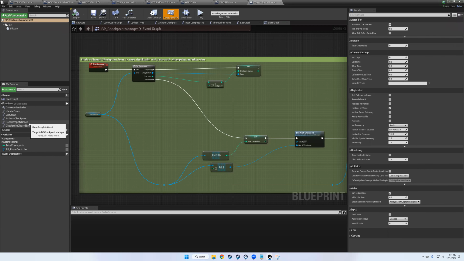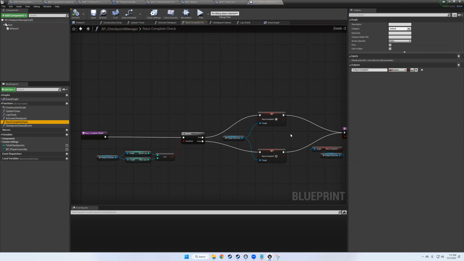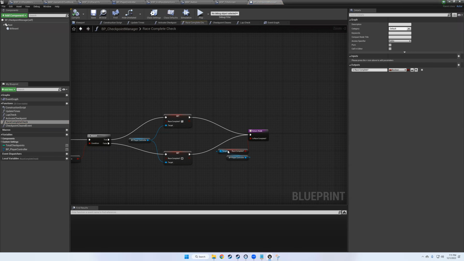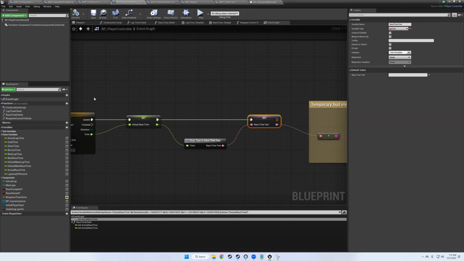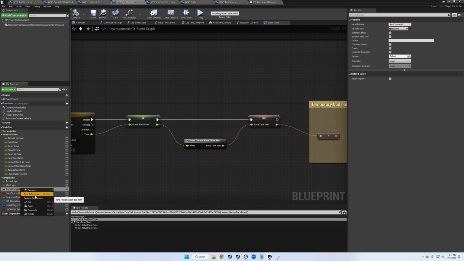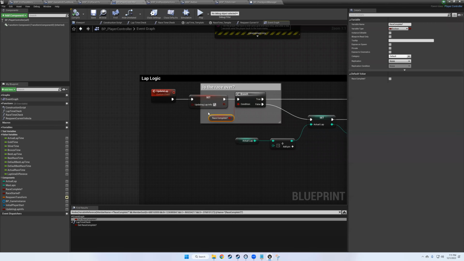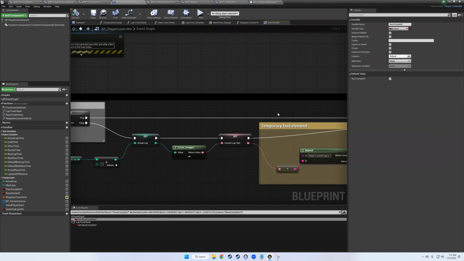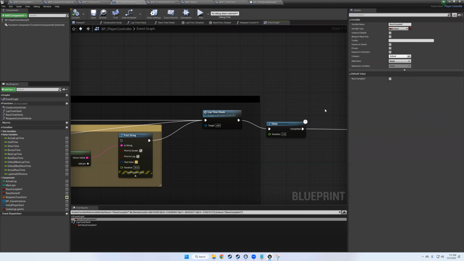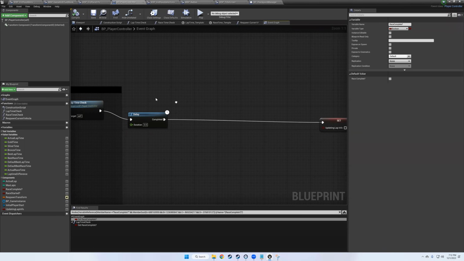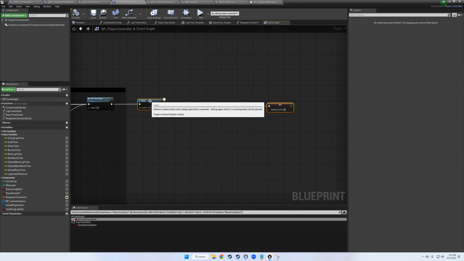So somewhere, race complete check. So here we go, the race is complete. And then we send it to the player controller and say the race is complete. Okay, so let's go back to player controller. Race complete. Let's go to find references, get race complete. Update lap, is the race complete? If it's true, check lap time, and so on. Okay, that is not it.